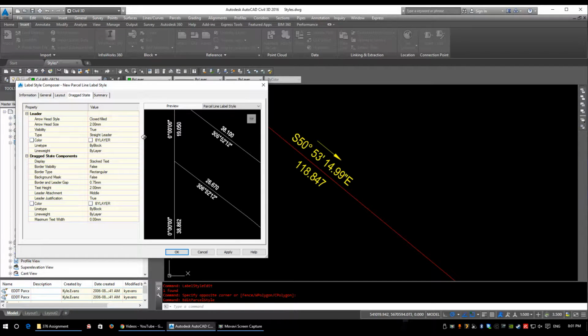Now drag state, we do use the drag state of these labels, as some lines are only 1 or 2 meters long. We do pull them away. So make sure these are set up the same. So arrowhead size 2.5. If your text is 2.5, put your arrowhead at 2.5. And make sure to update the text height here to 2.5. So we have our distance and direction label. We're going to click OK.